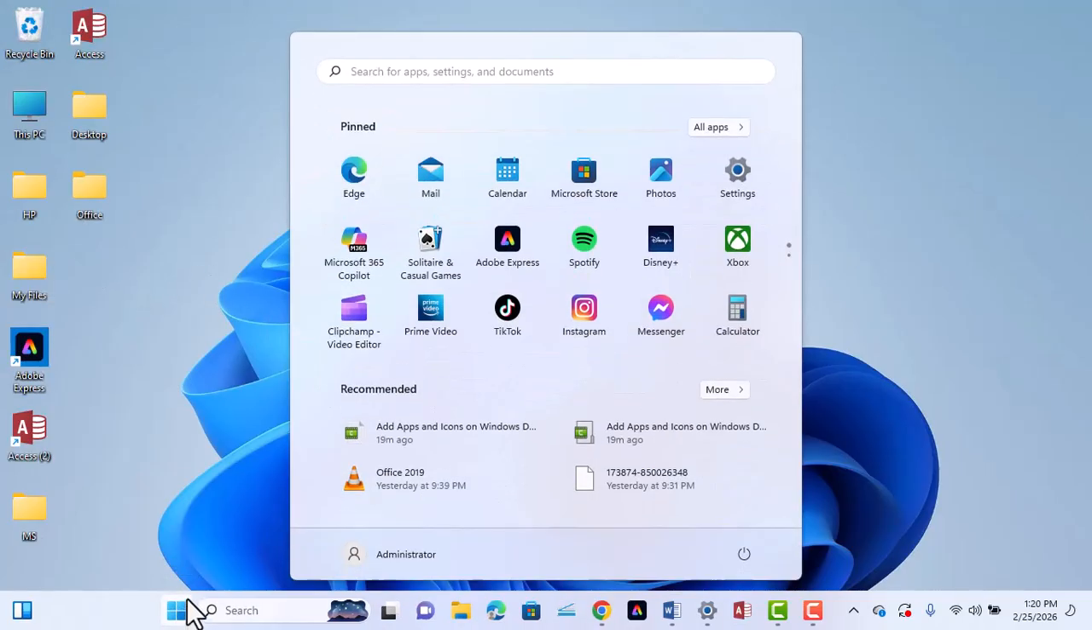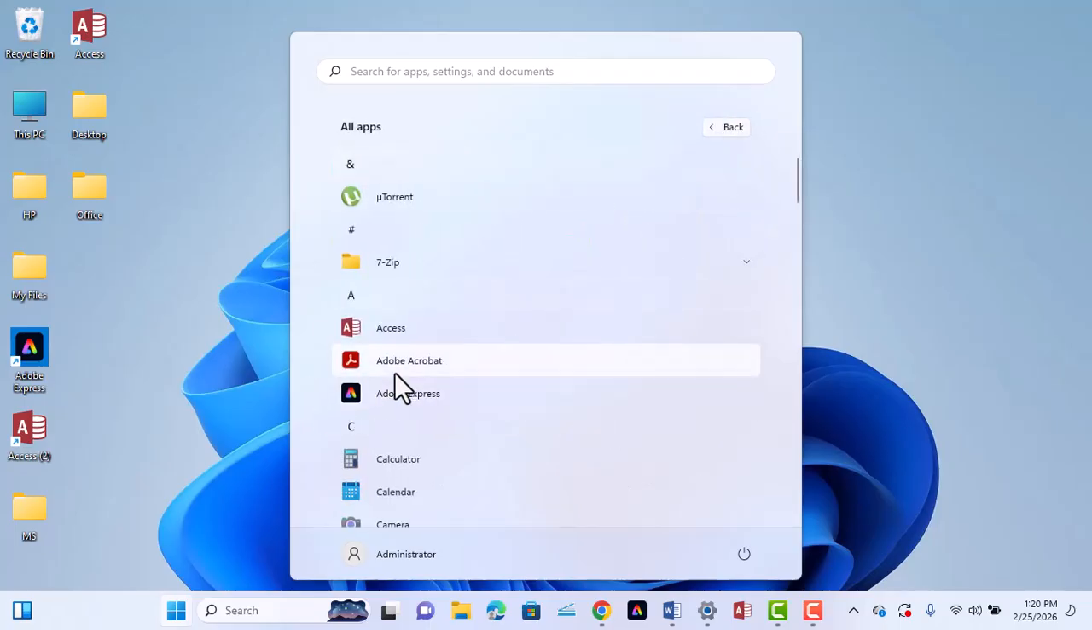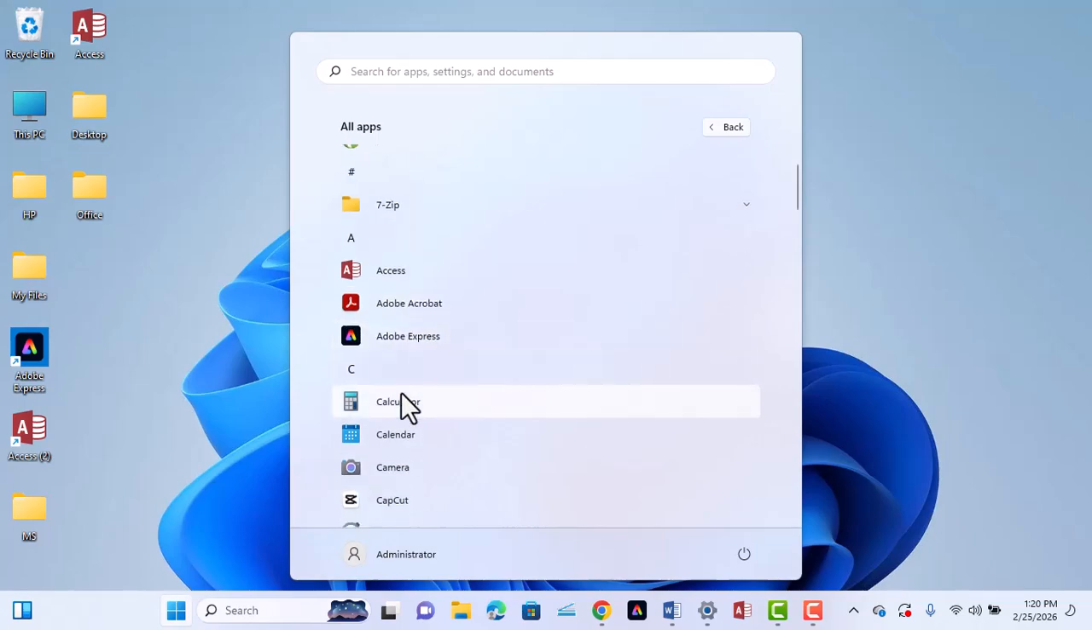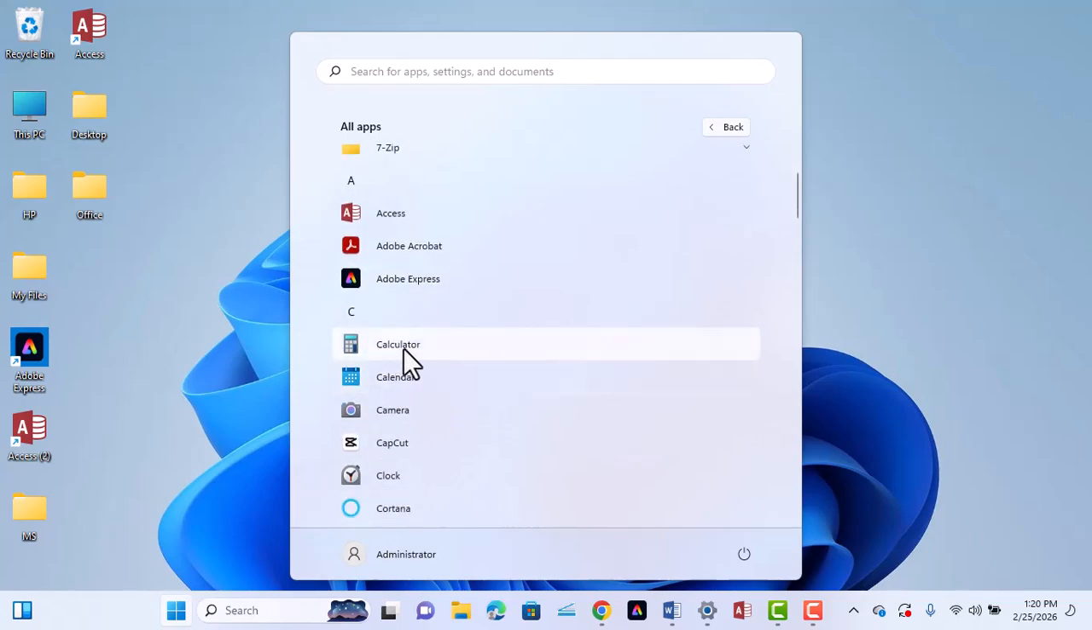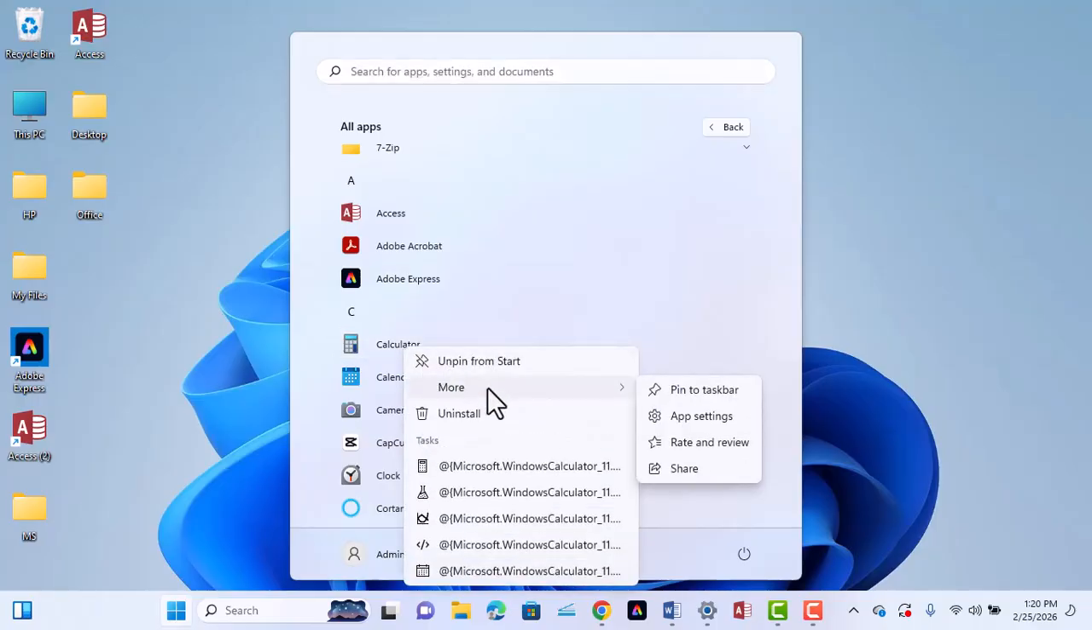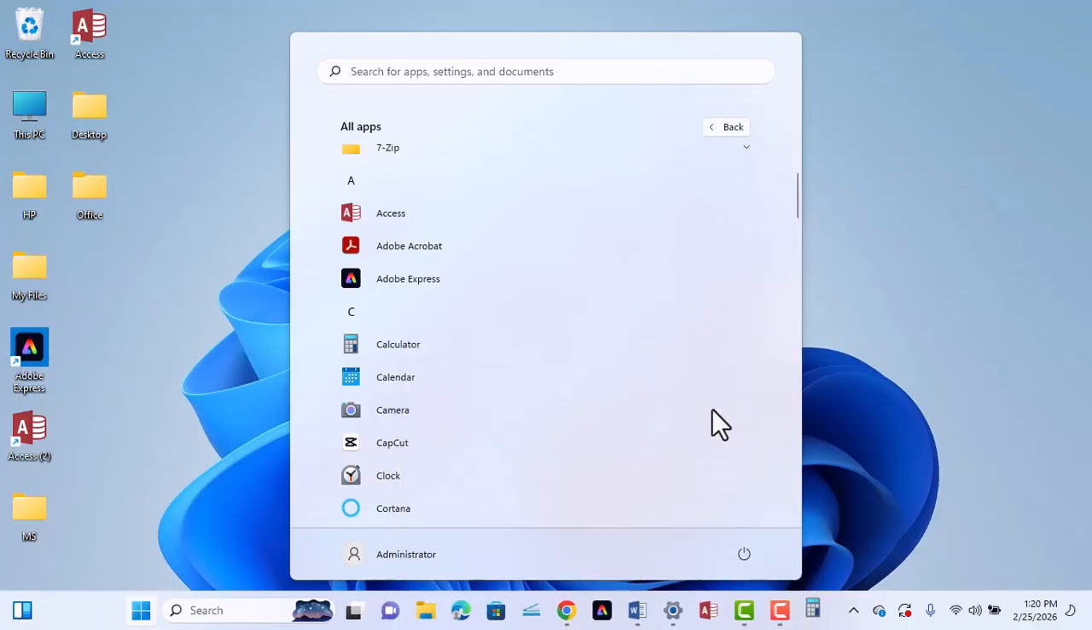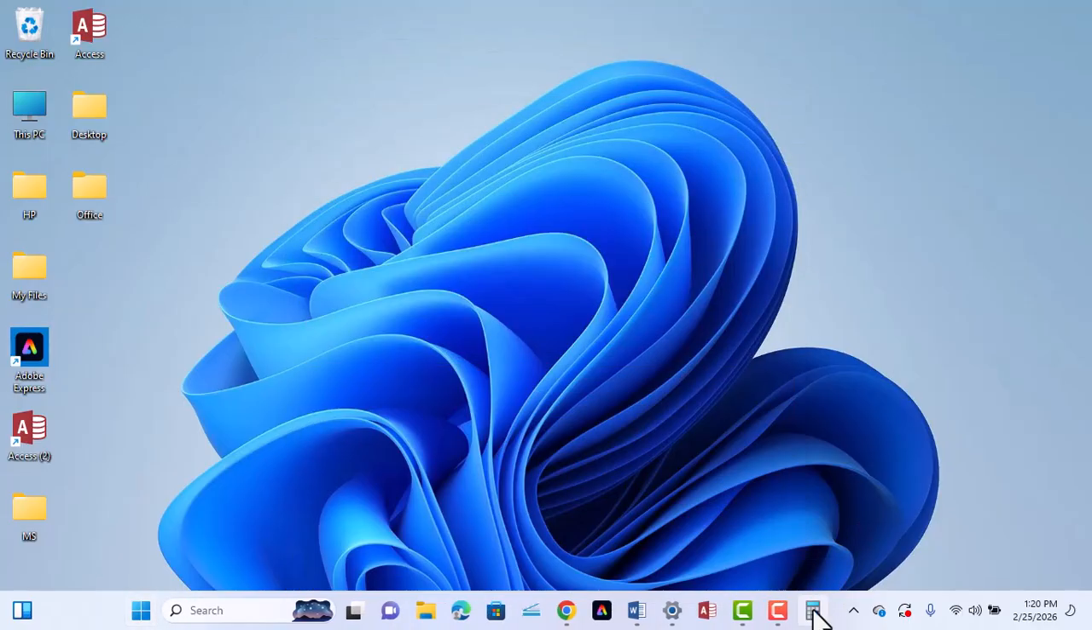If you wish to pin any apps to your taskbar, you can just click on All Apps. Now locate that particular app you want to pin on your taskbar. Let's say this calculator. Right click on it. You can see this More. Now click on Pin to Taskbar. You will notice that this has been pinned to your taskbar. So this is also one way you can pin a particular app to your taskbar.